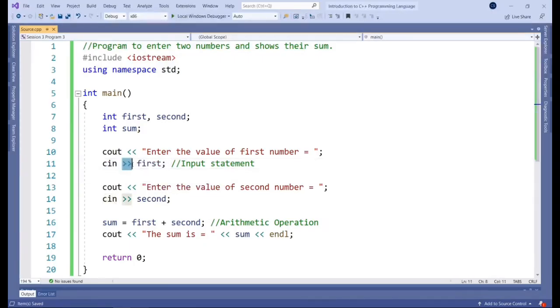Next, you'll see these two arrows facing to the right, and they're facing in that direction for a purpose. This is actually the extraction operator. So it performs the opposite job of the insertion operator, and it reads information that gets entered by the user, okay? So then we have the variable in which we're storing that information. So the user enters a number and it gets stored into the first variable at this stage.